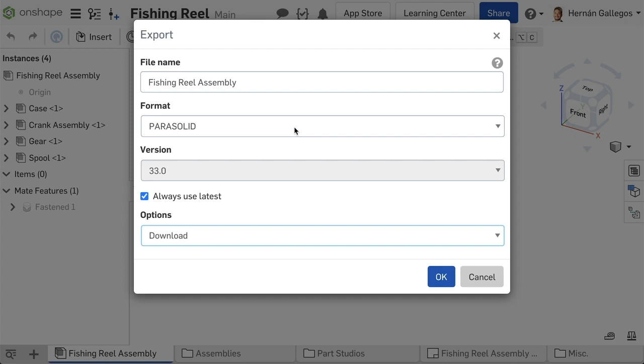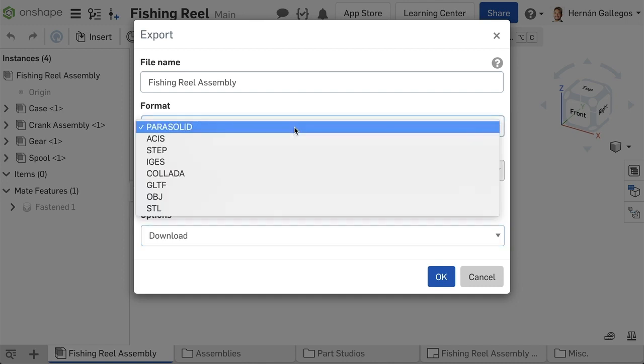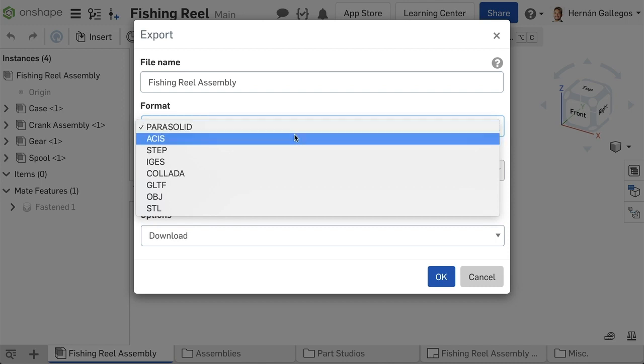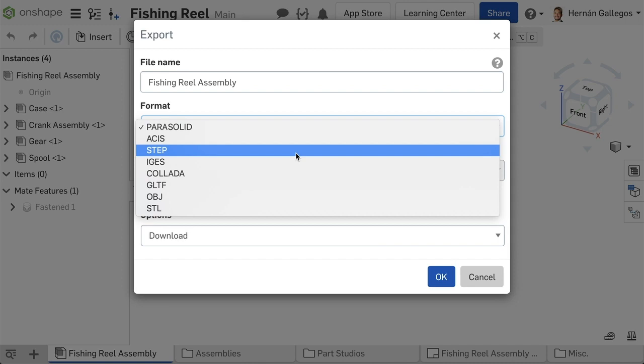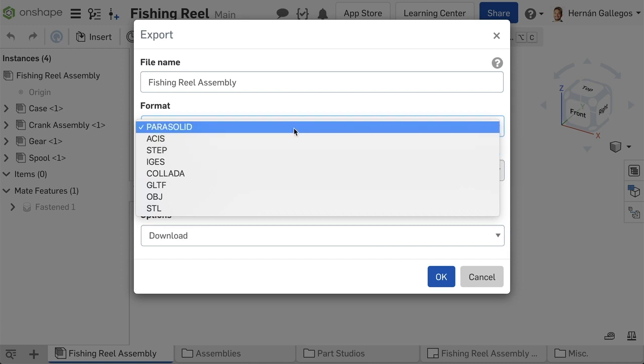The most reliable file format to use is Parasolid. This is because Onshape uses the Parasolid modeling kernel, so there is no data translation between the sending and receiving system. If the receiving system does not support Parasolid, the next best format would be STEP, or the CAD-specific file format if you know which CAD system the file will be imported into.